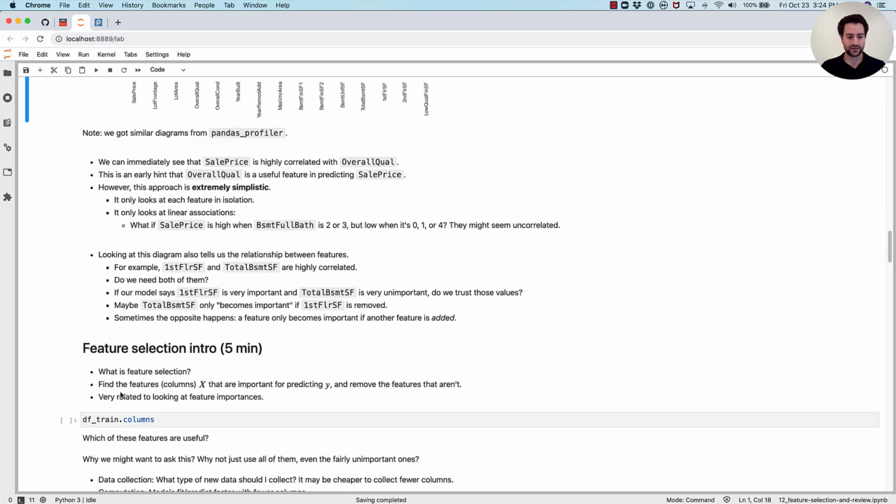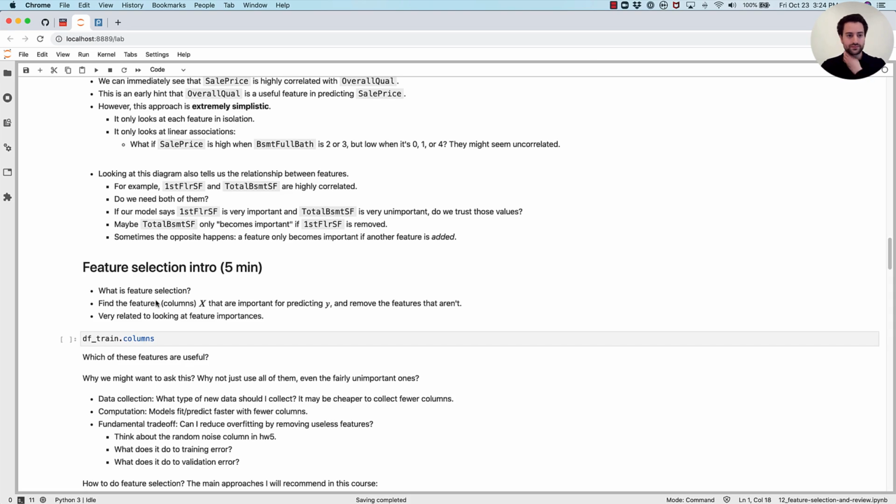We talked about this stuff. Okay, so let's move into the next section. What is feature selection? Feature selection is finding the features that are important for predicting Y and maybe getting rid of the ones that aren't. It's very related to looking at feature importances, but it's more than just looking. It's actually changing the model by throwing away features.